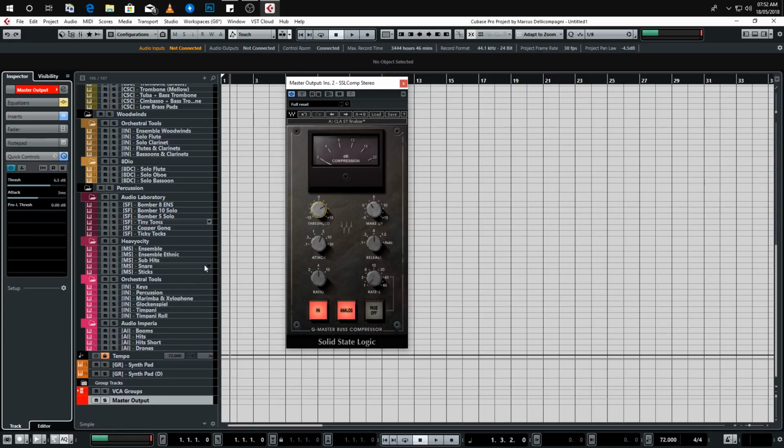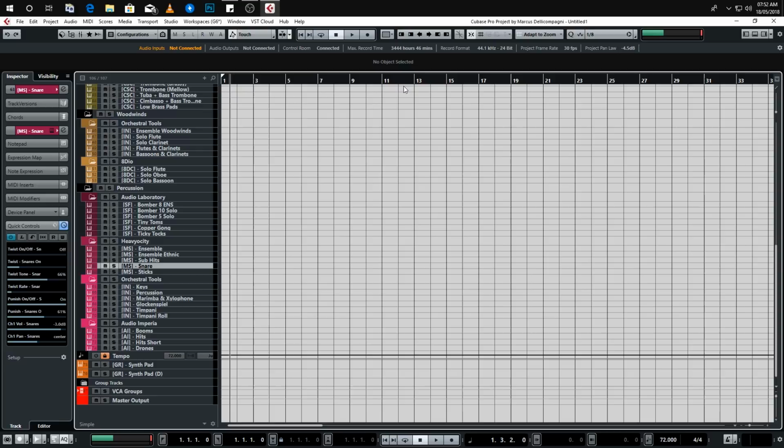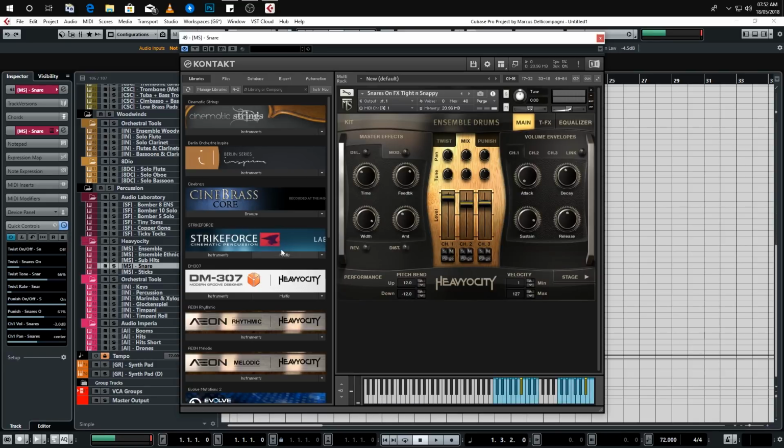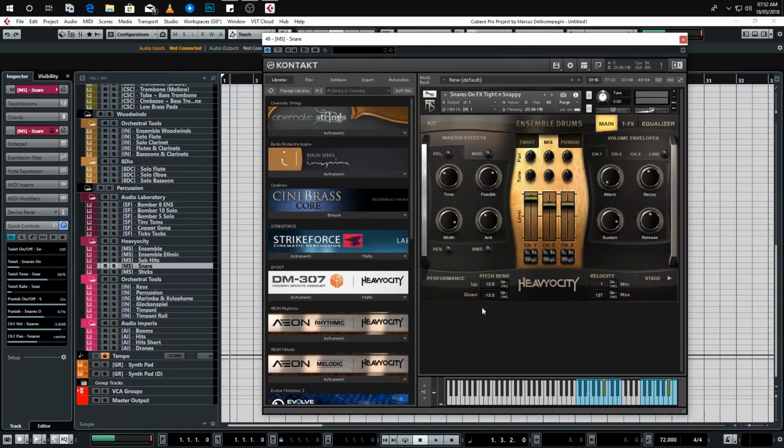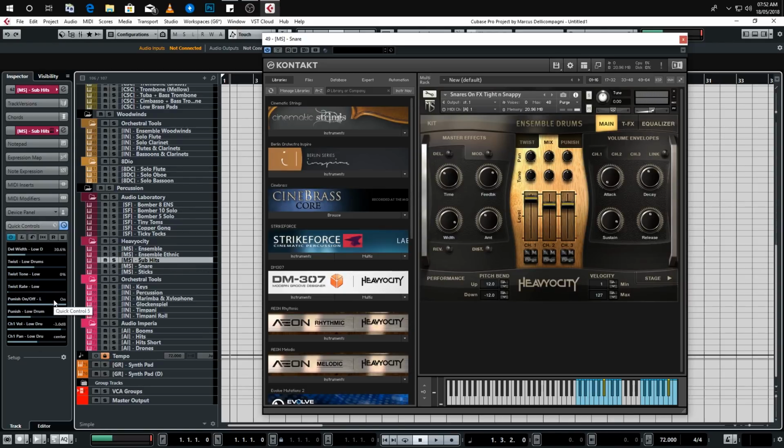This also works for libraries. It doesn't work for all sample libraries. For example, Cinematic Strings doesn't allow me to control any functions using quick controls, but with some libraries, like Heavyocity stuff, when you load the product and the patch up inside your mixer, it's already assigned quick controls because Heavyocity have already done that for you. But you can assign your own if you wish.